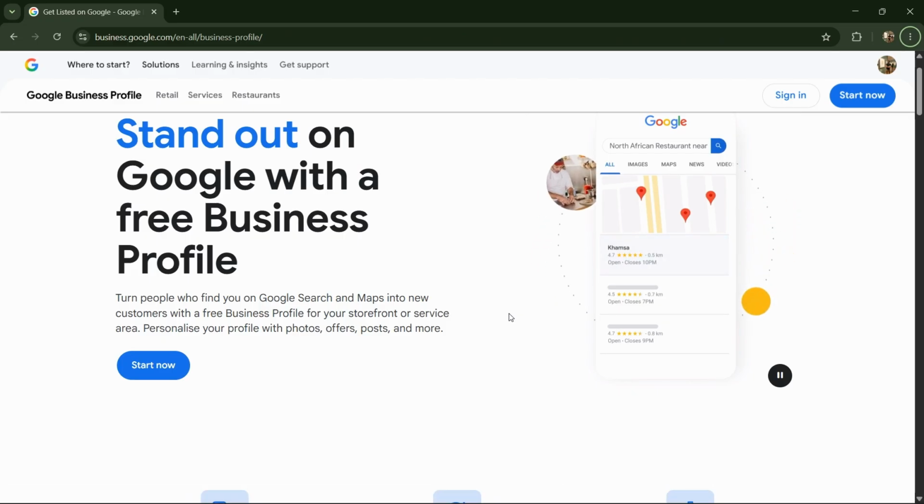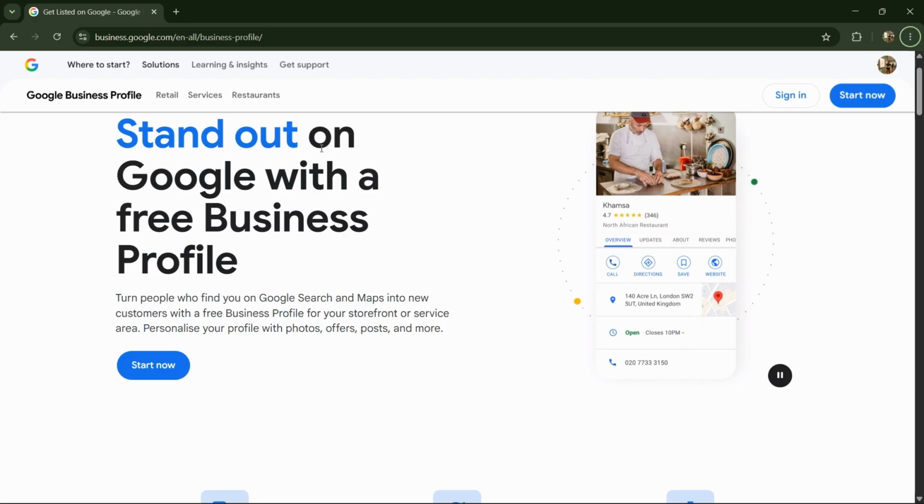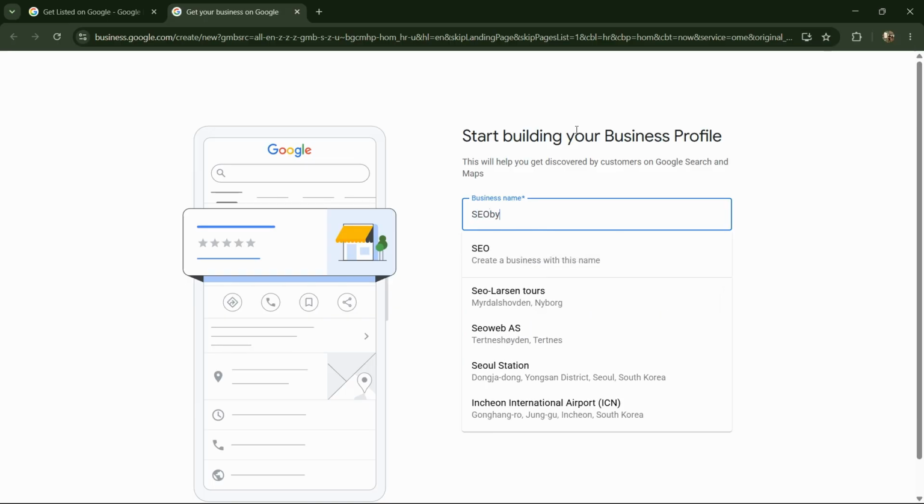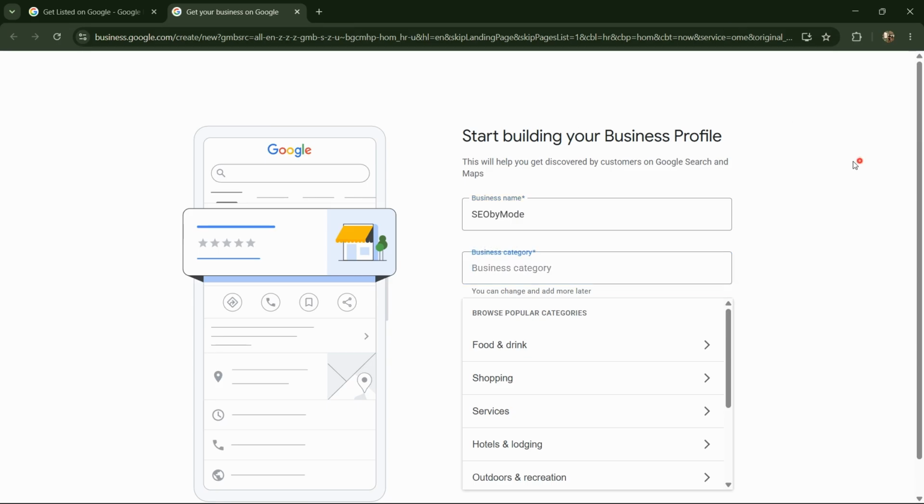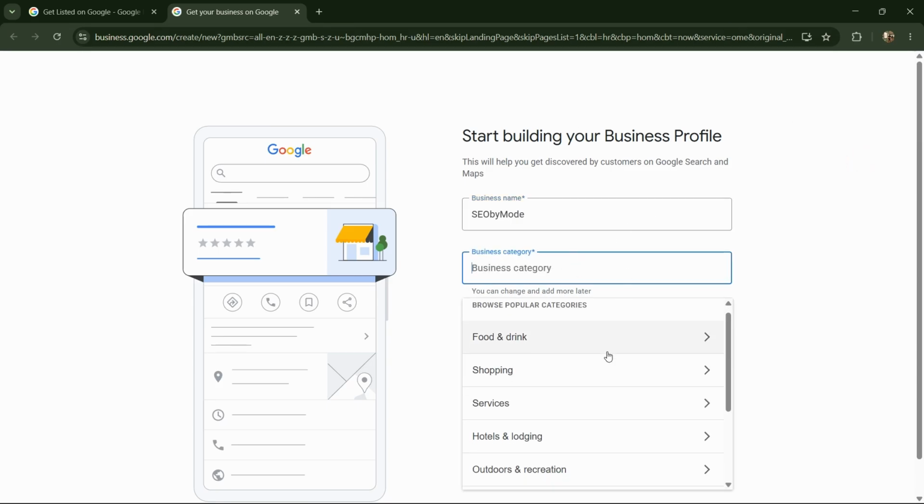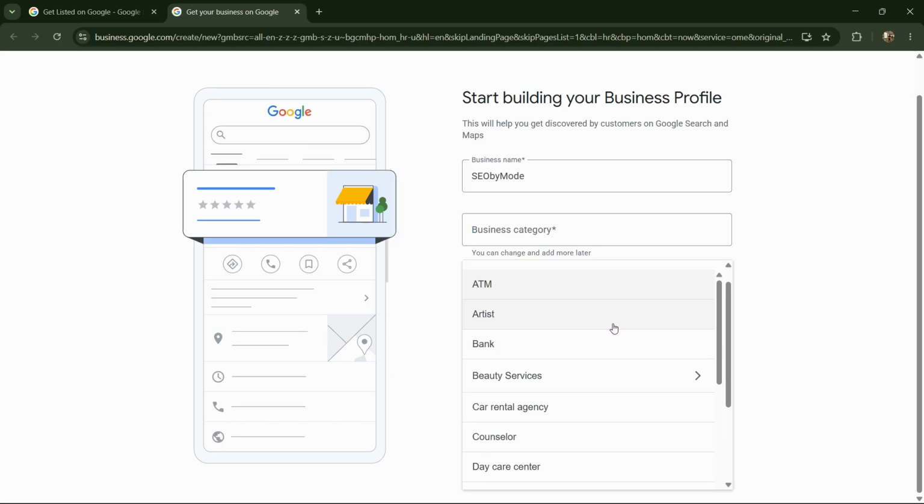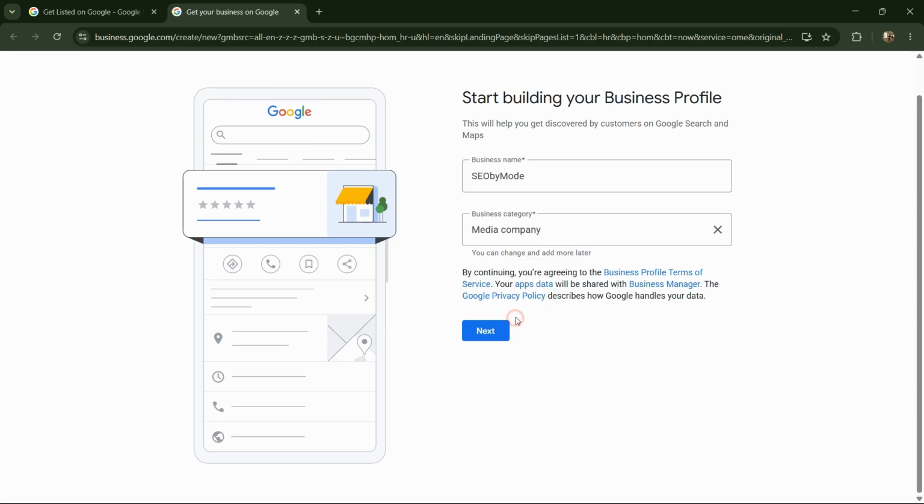So when you come to the Business Google Profile start, you just have to click on start now. Start building your business profile. Thereafter, we can write our business name. So for example, right now I am working through SEO by Moda. So I write SEO by Moda. Thereafter, I need to choose the category. So in this sense, my category will be media company.